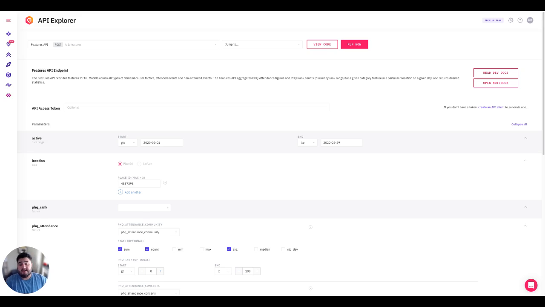You also need to specify a date range, which you can do with the active.gte and active.lte fields. Lastly, you need to choose one or more features that you would like to be returned. For example, you can use PHQ attendance sports to see the results for sports at a selected location. Let's take a look at an example.